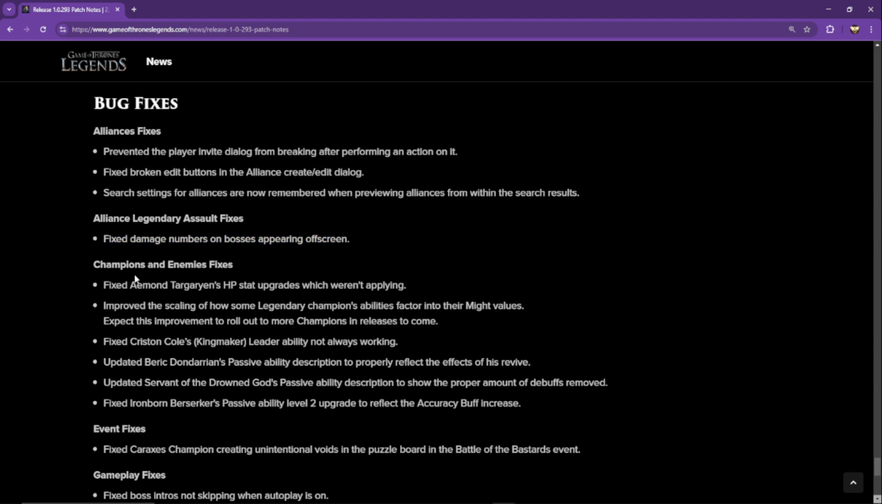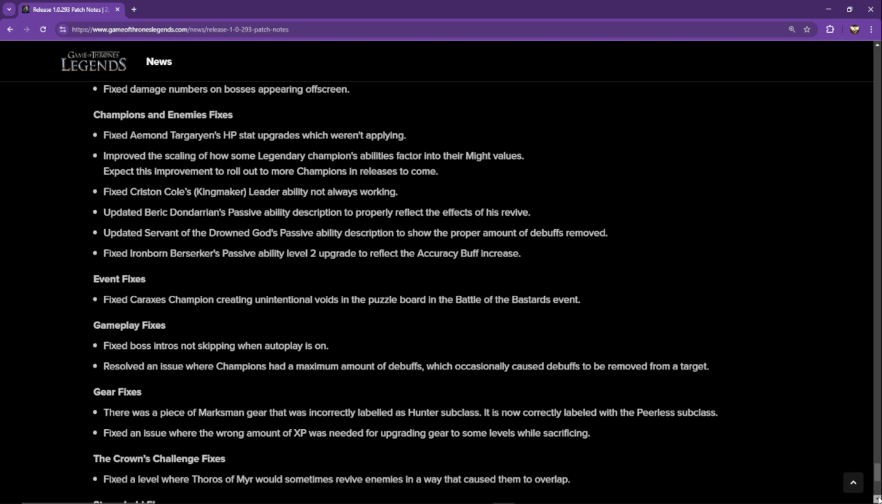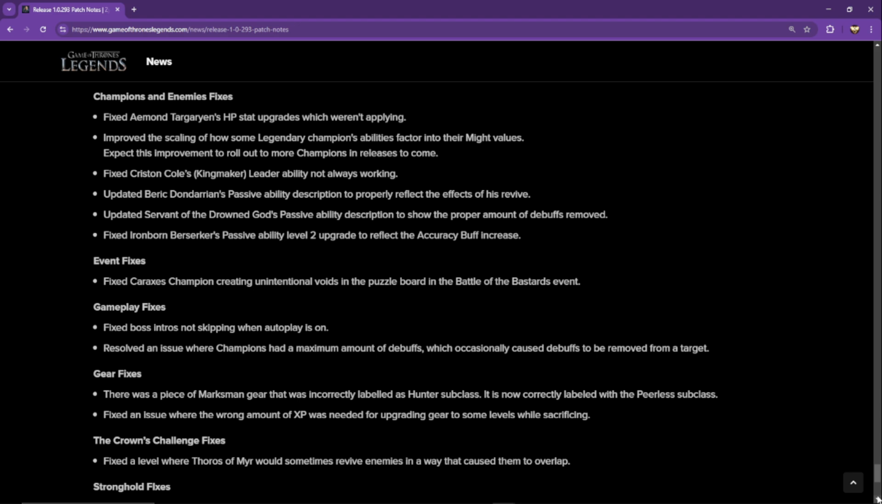Thank you so much. Champions and enemy fixes. Fixed Aemon Targaryen's hit point stat upgrades which weren't applying. Ooh, that makes him a lot stronger. Improved the scaling of how some legendary champions' ability factor into their might. Expect this improvement to roll out to more champions in the releases to come. Fixed Kristen Cole the Kingmaker's leader ability not always working. That'll make Bassmaster happy. He's all in on his Kristen Cole. Updated Beric Dondarrion's passive ability to properly reflect the effects of his revive.